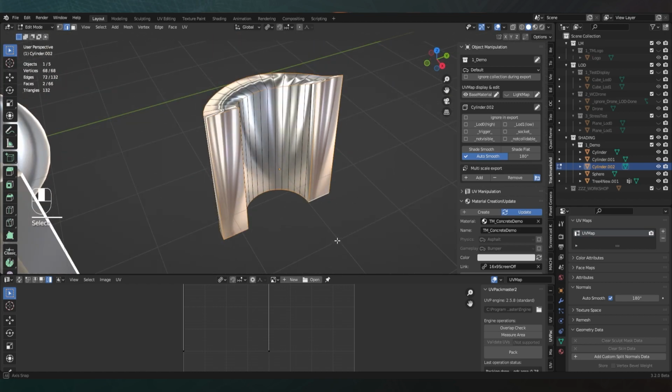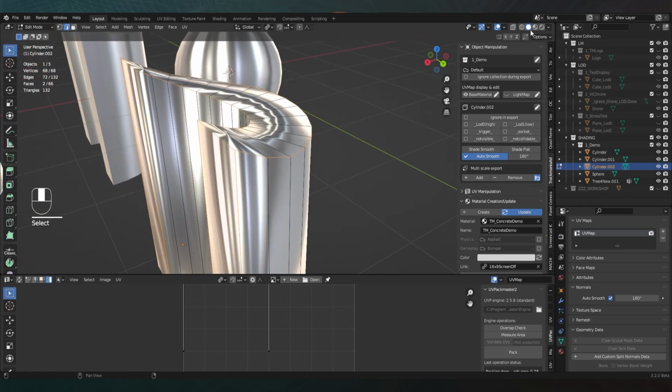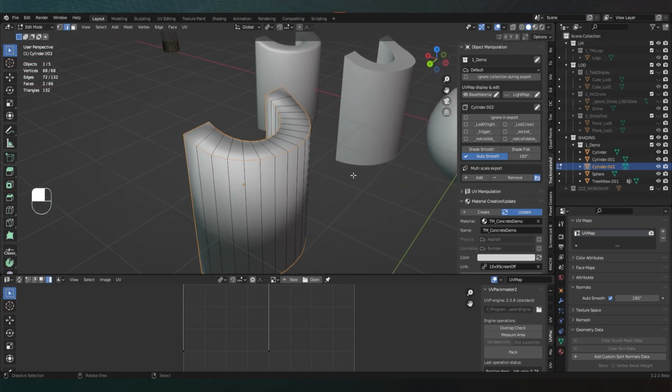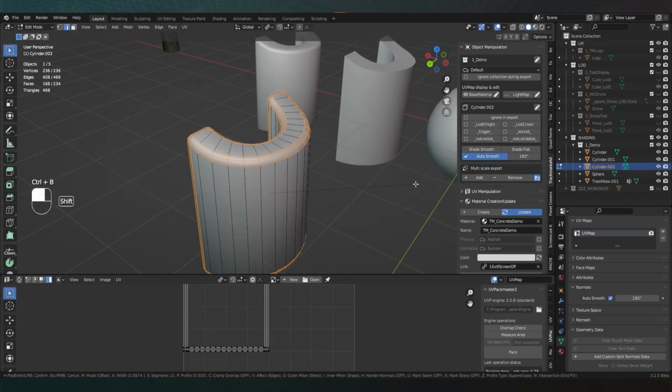I think it should be all. And let's quickly return into the normal mode. You want to bevel them, so you want to have this effect. By scrolling, you can define how precise it is, but for now, let's use like one cut in the middle.